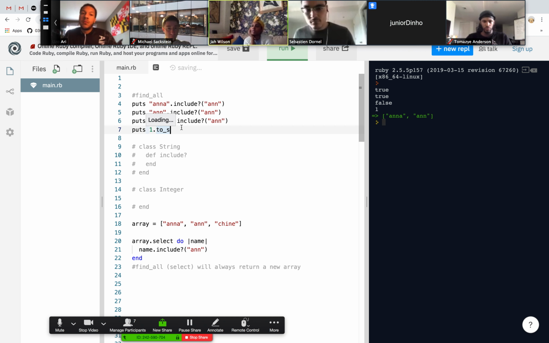Let's try that. Dot include, does this string include the string 1? So number 1, convert it to a string, and then invoke this dot include question mark method off the string. Does it include a 1? Let's see. Yes. I've highlighted it over on the right. The string 1 includes the string 1. Okay. Of course.